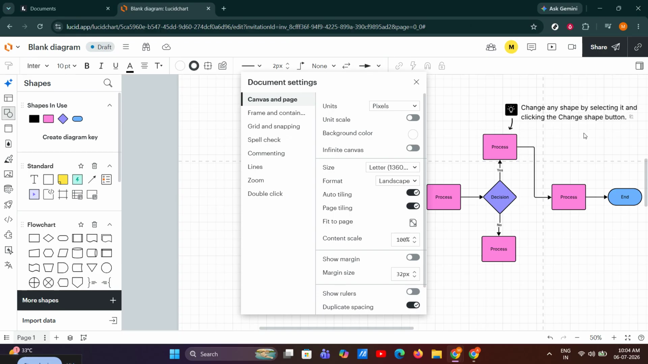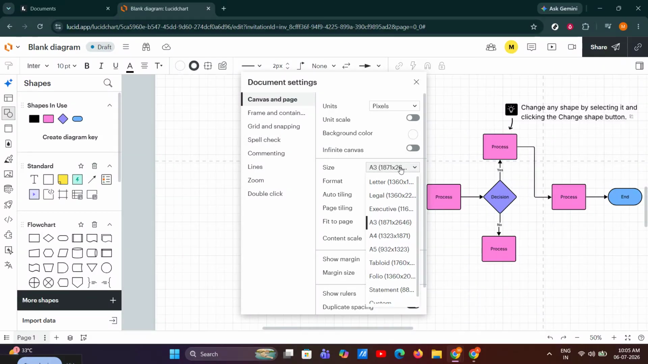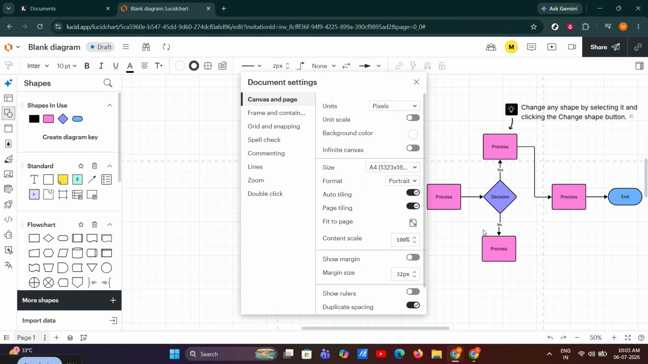Now scroll down to the Canvas and Page section. Here, you'll see a size drop-down. Click that drop-down and you'll get a list of preset sizes. You can choose common formats like letter, A4, A3, or other standard page sizes depending on what you need. If you're making something for printing, exporting, or sharing in a formal layout, using one of these presets is usually the easiest option. If none of the preset sizes fit your project, select Custom.